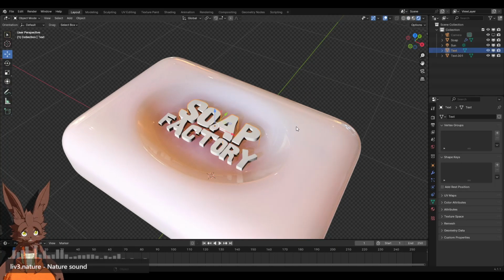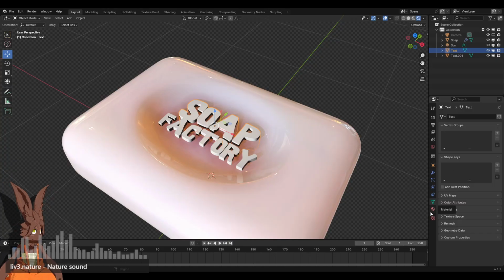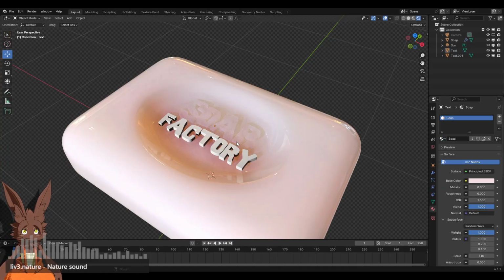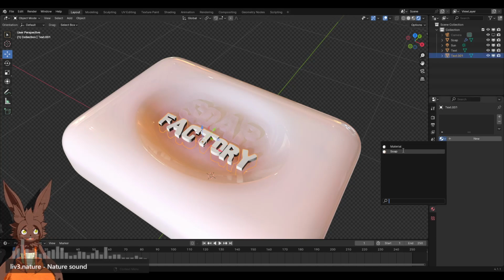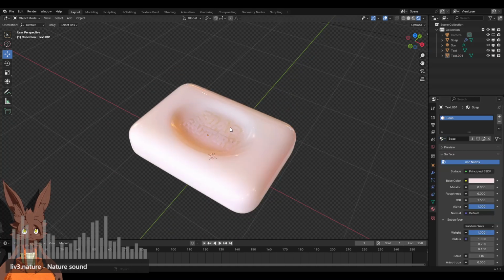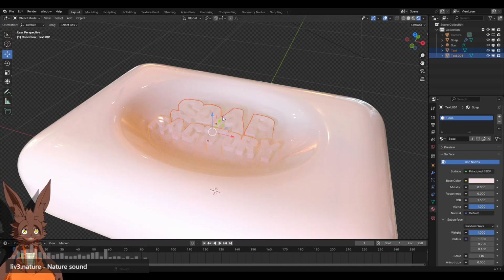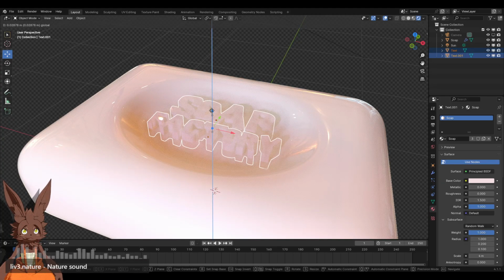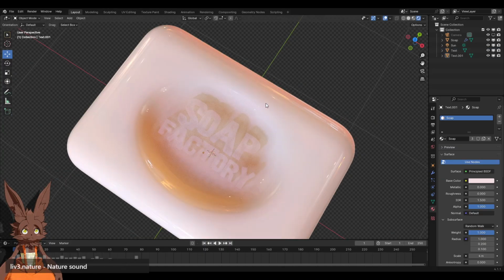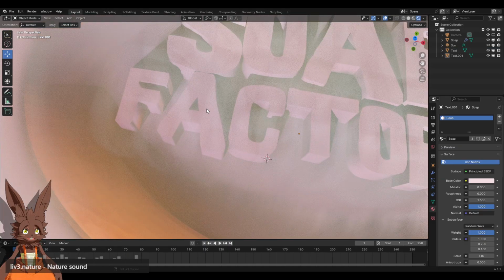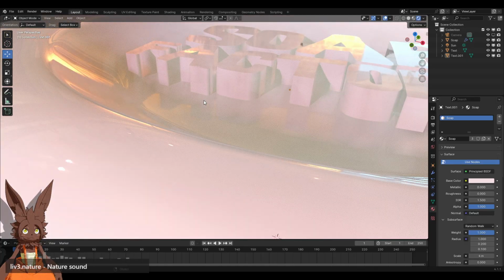Then we're gonna go ahead and grab soap and give it the soap texture. Same thing with factory. Of course you can't really see it now, but that's fine. We're not really trying to make it stand out or anything. You can pull it out to give it more depth, but it's just about getting it in there. Is it see-through? No.